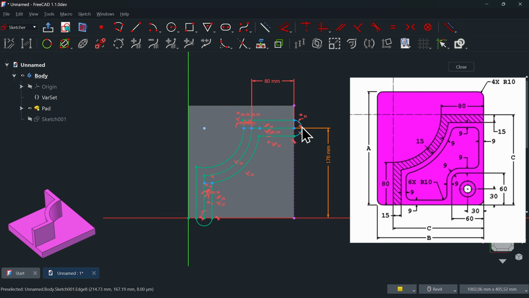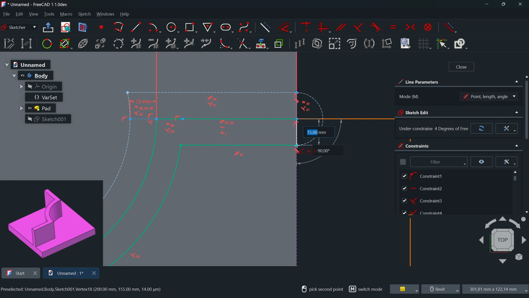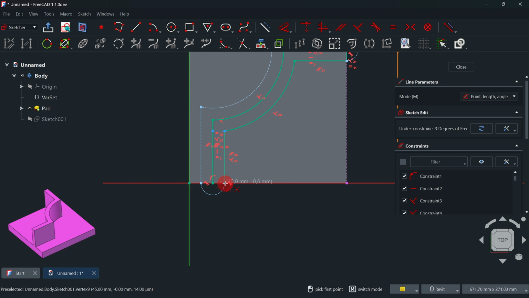To fix this, select all the left side offset lines and use the Construction tool to turn them into construction lines. Now all that's left is to close the contour. Use the Line tool to draw a line at the top to close the shape and another line at the bottom to fully complete it.